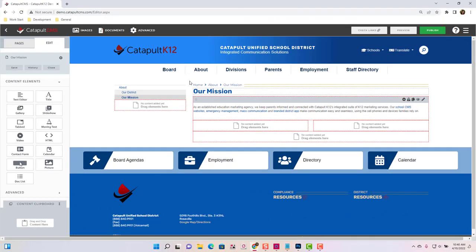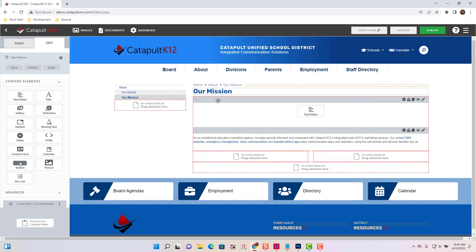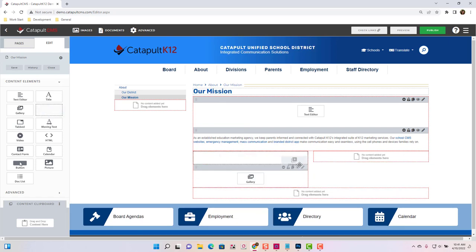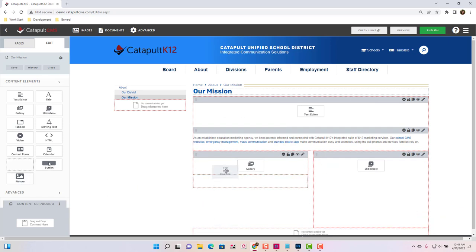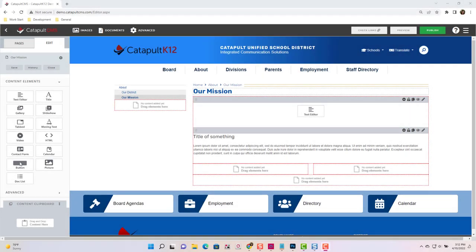To add content, just hold down any of the content elements on the left here and drag into any of the red dotted areas on the page, like so. Content regions are infinite, so you can drag as much information as you want into any particular region. Okay, let's practice a bit.